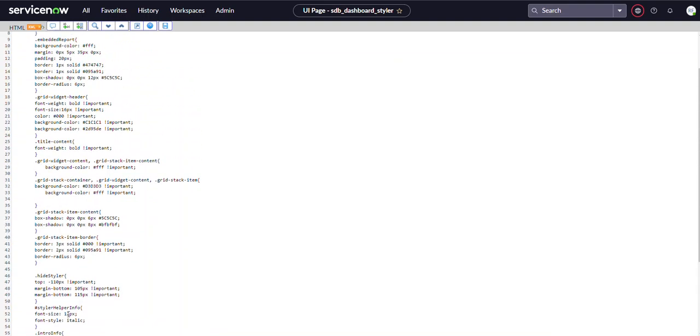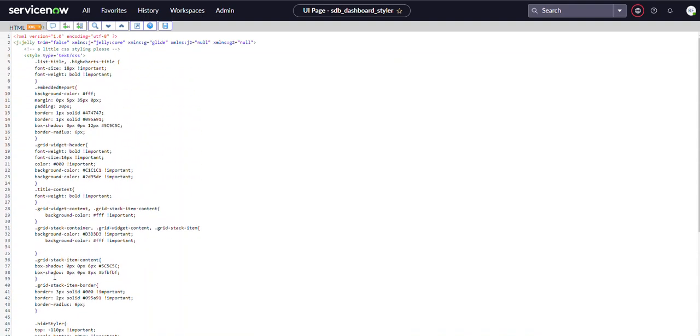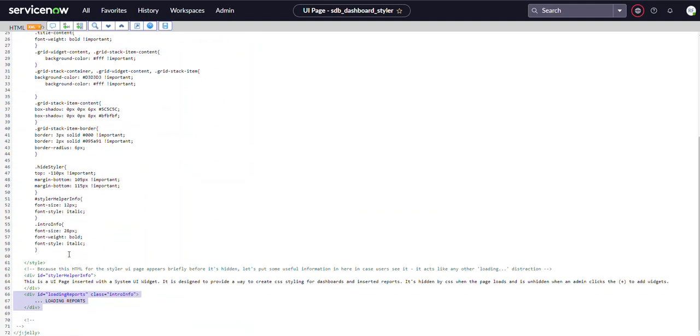So that's it. The HTML has all the styles that you want to use to create a styling for your dashboard, and a little bit of precursor information and text to show up at the top of your dashboard as the dashboard is loading. So that's our UI page. That's one of the two files that we need to create to be able to add CSS to a dashboard.